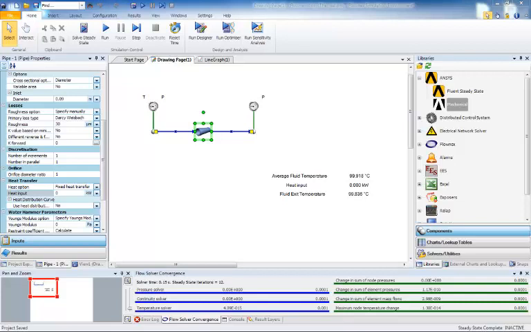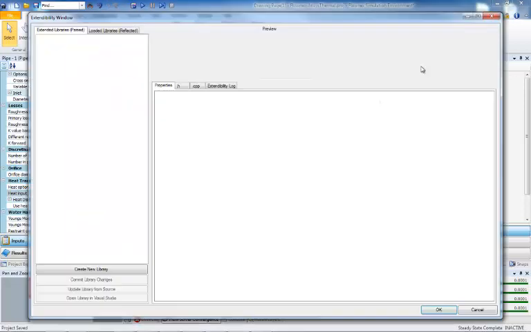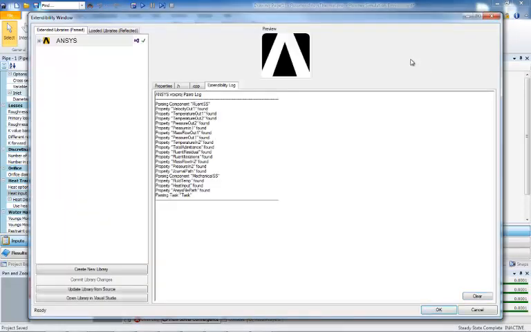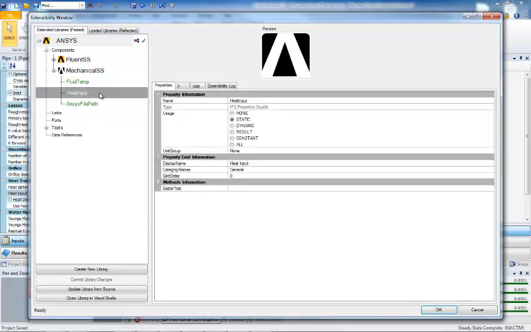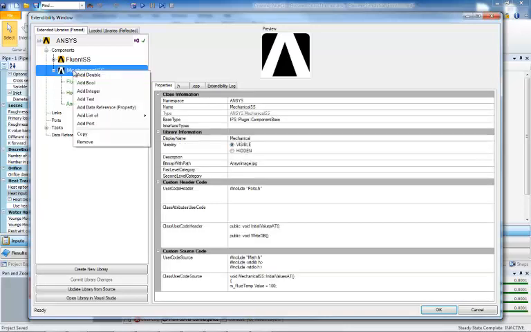Okay, so I mentioned in the beginning that the first step is to create a new Flownex library component. This is done by launching the Flownex extendability window. If I expand the library that I've already created, you can see the new components I've added, and you can also see the properties that I've created. So properties that are important to us here are the fluid temperature and the heat input, which we're going to be getting from ANSYS.